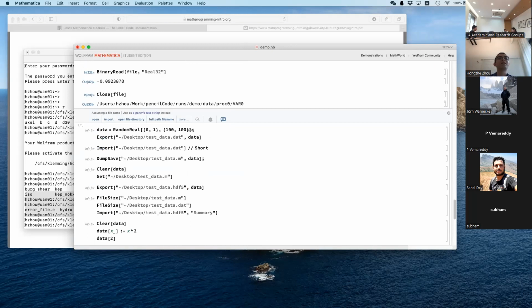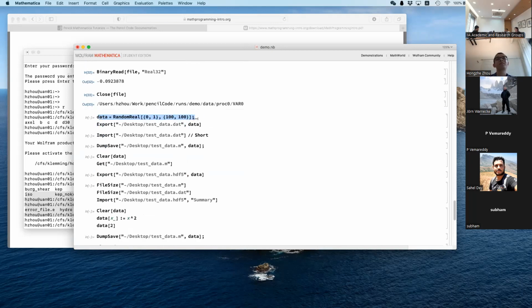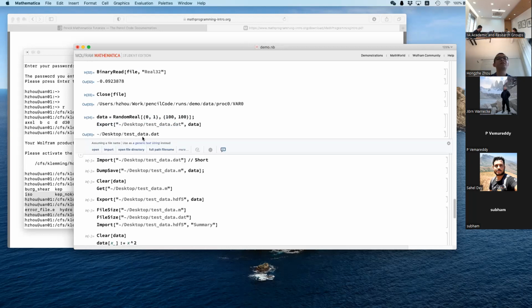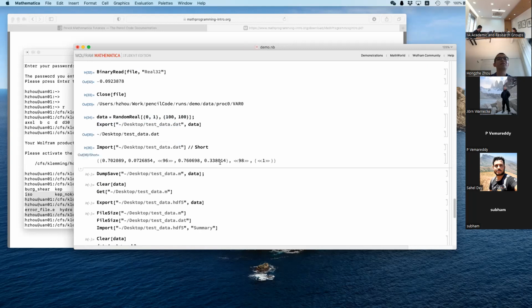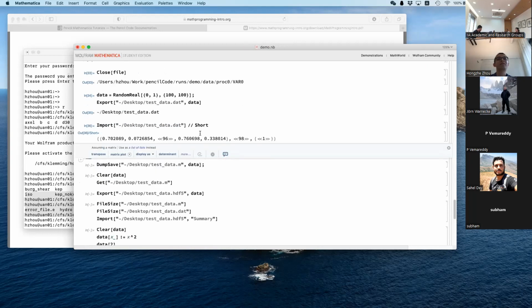So yeah, then some basic things about exporting the data. For example, I generate a 100 by 100 matrix of random numbers. I can then export it as a .dat file like this, and then you can import this same file using Import. So this will return the same nested list.